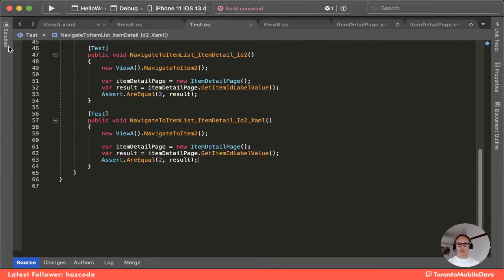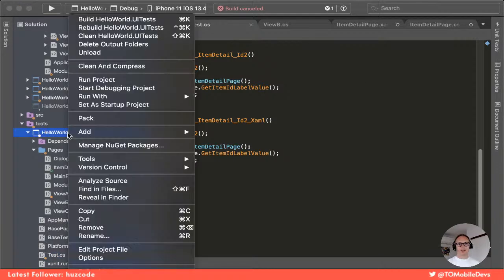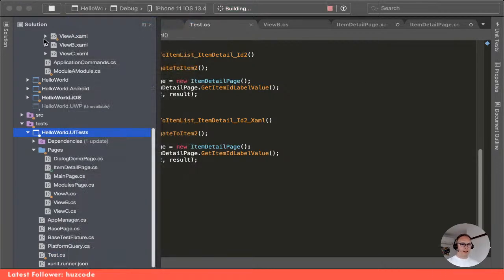Okay, so I'm going to run one of these. Build it, run one, hit that breakpoint, see what's going on.